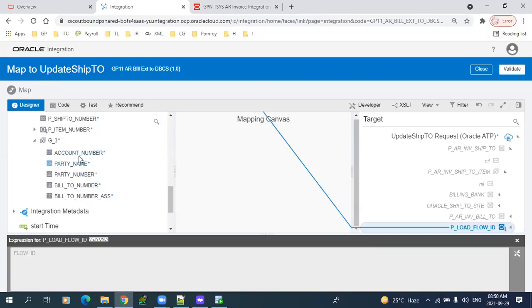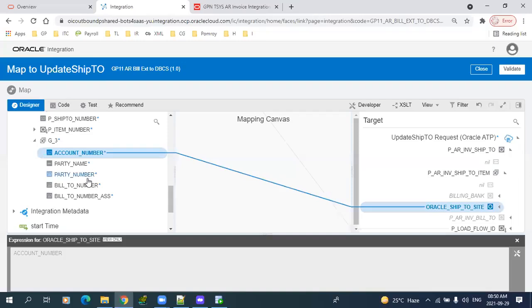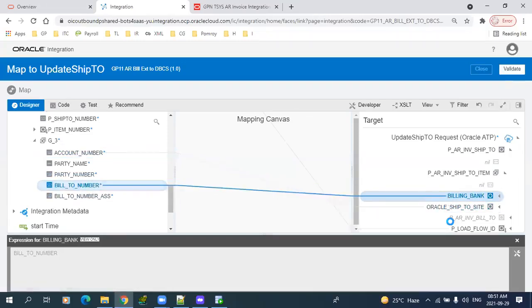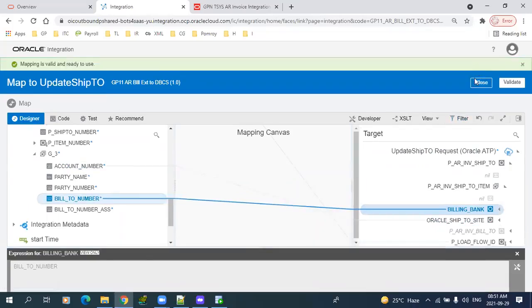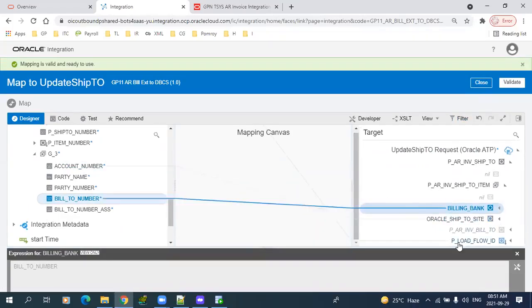Okay, since we have not downloaded the XML tags after the update. This is the account number, the Oracle ship to site account number, and the billing bank, this is the bill to number directly, nothing but your ship to number. Now it will try to update this data against this load flow ID, against this ship to site. Now we'll try to see this code.